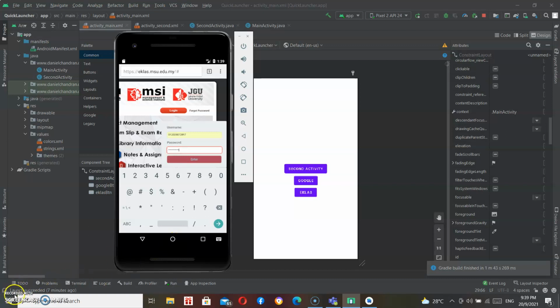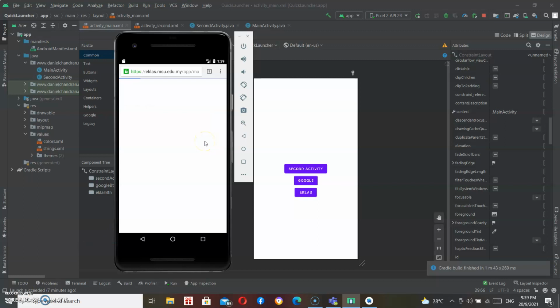Okay, for a quick start, this is how I've created the app for eClass. You can go to YouTube or you can go to Google, all that. But it will take some time to load on this virtual device. But somehow it works as normal without any problem.